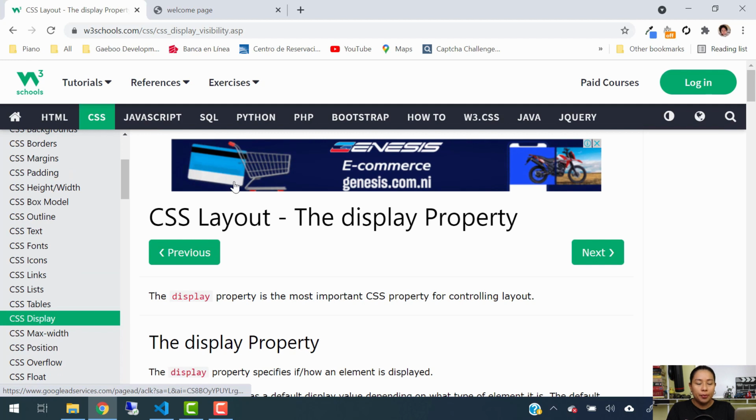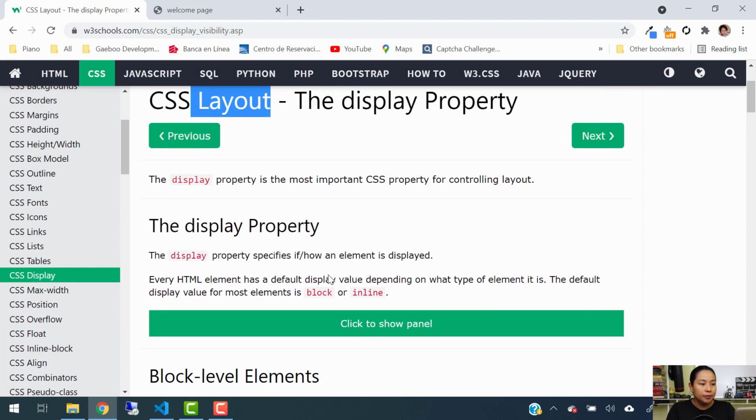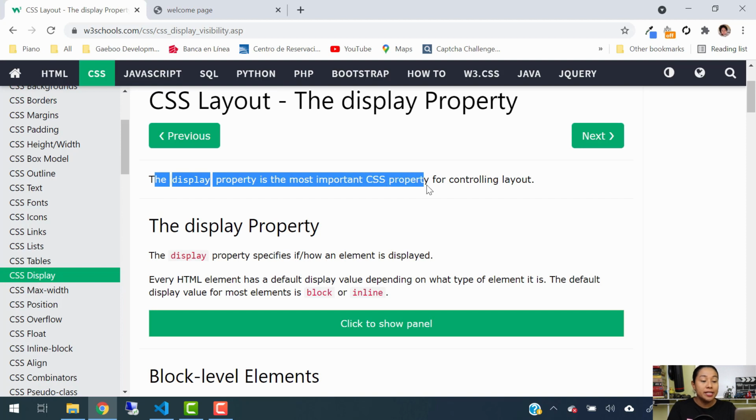Okay, so CSS display. This is a property which is going to affect the layout of our CSS style, right? The display property is the most important CSS property for controlling the layout, and that's totally true. We can do a lot of things here with the display property. Today I'm going to teach you 3 values that the display property has, and one more which is not with display, and it's actually with visibility. But let's go ahead and jump into display first.